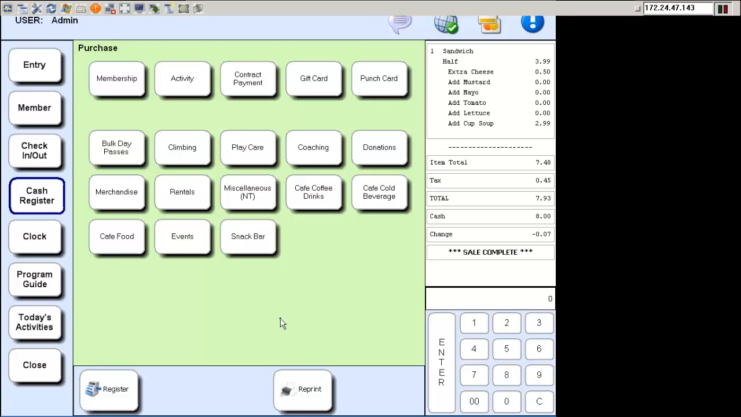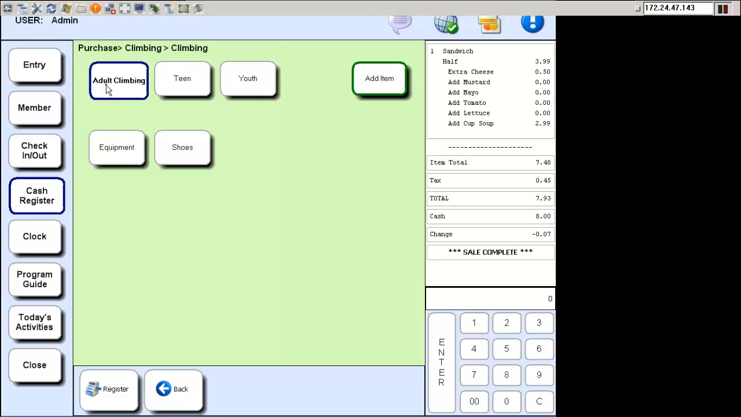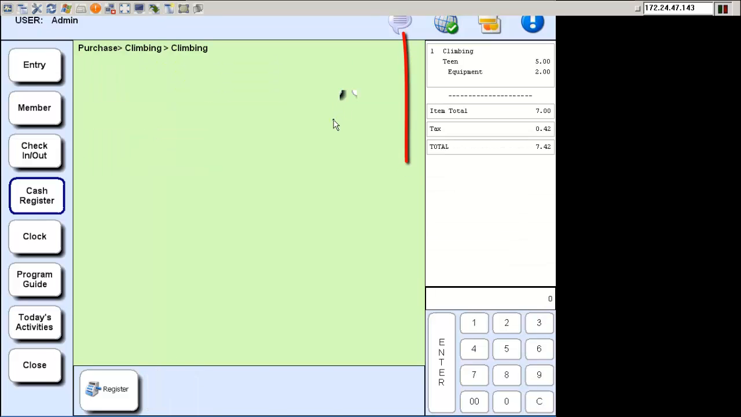Next, I want to sell a climbing item. I've got a person that's interested in climbing our wall, and so I'll hit the climbing button. And what you'll see in our pricing levels is that I've got an adult, a teen, and a youth climbing item. I'm going to go ahead and sign up my teenager. And then as modifiers, I have the ability to add on equipment or climbing shoes. So I'm going to go ahead and give him some equipment. And I'm going to hit Add Item.